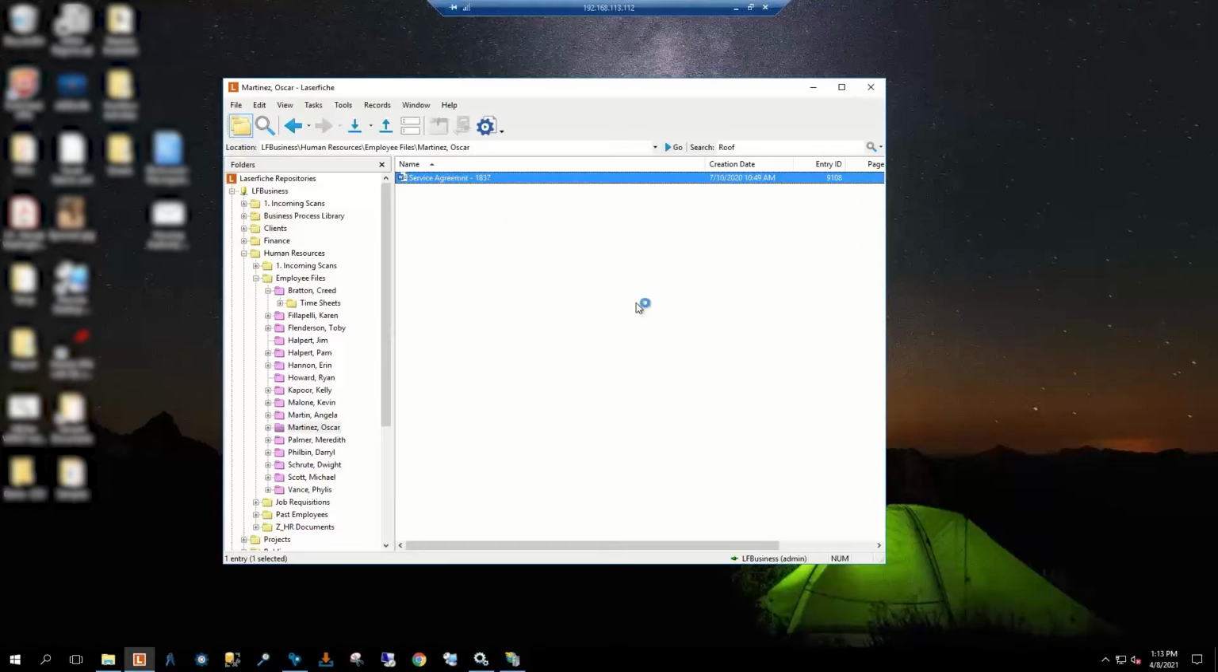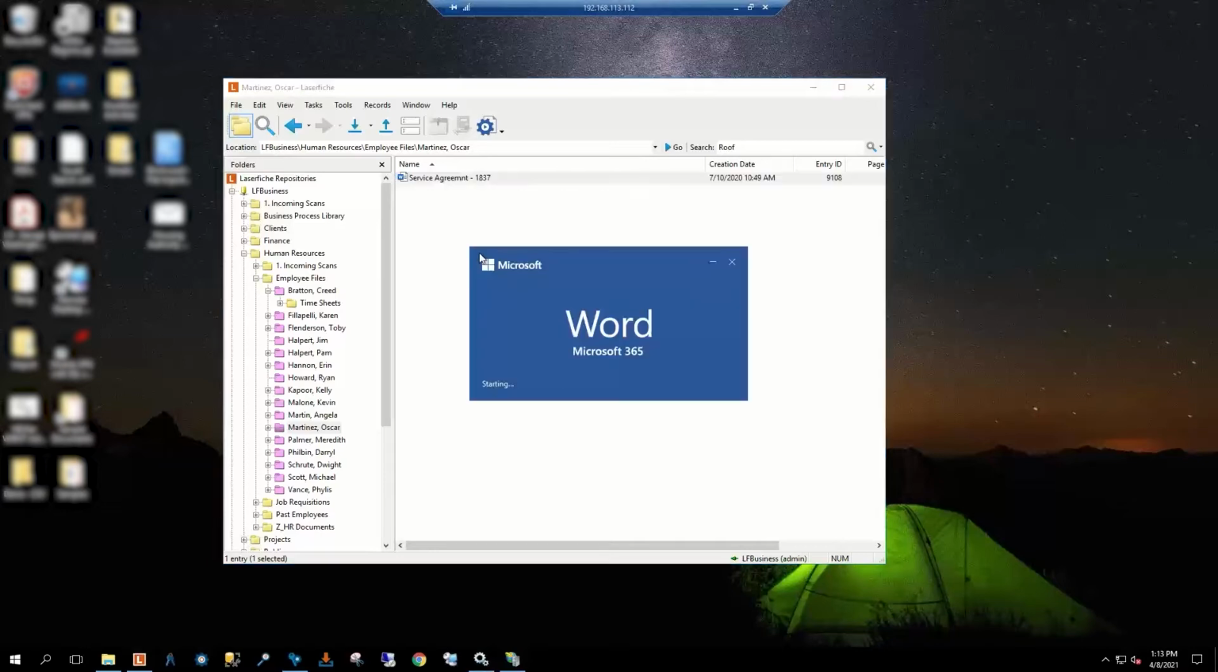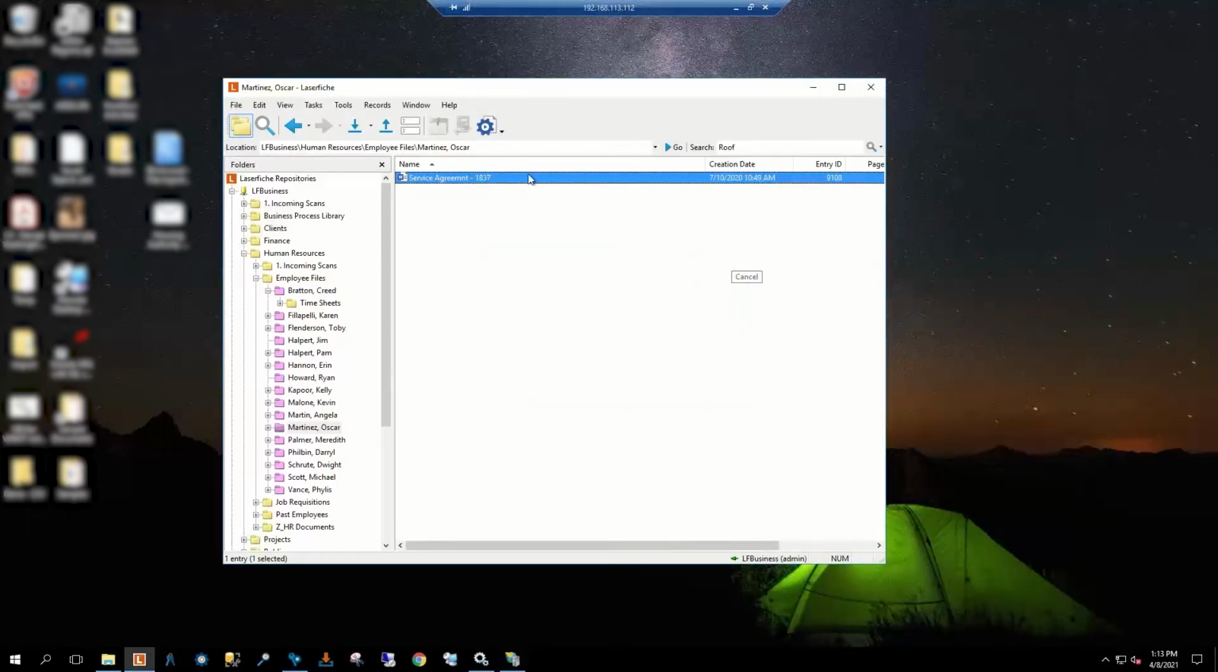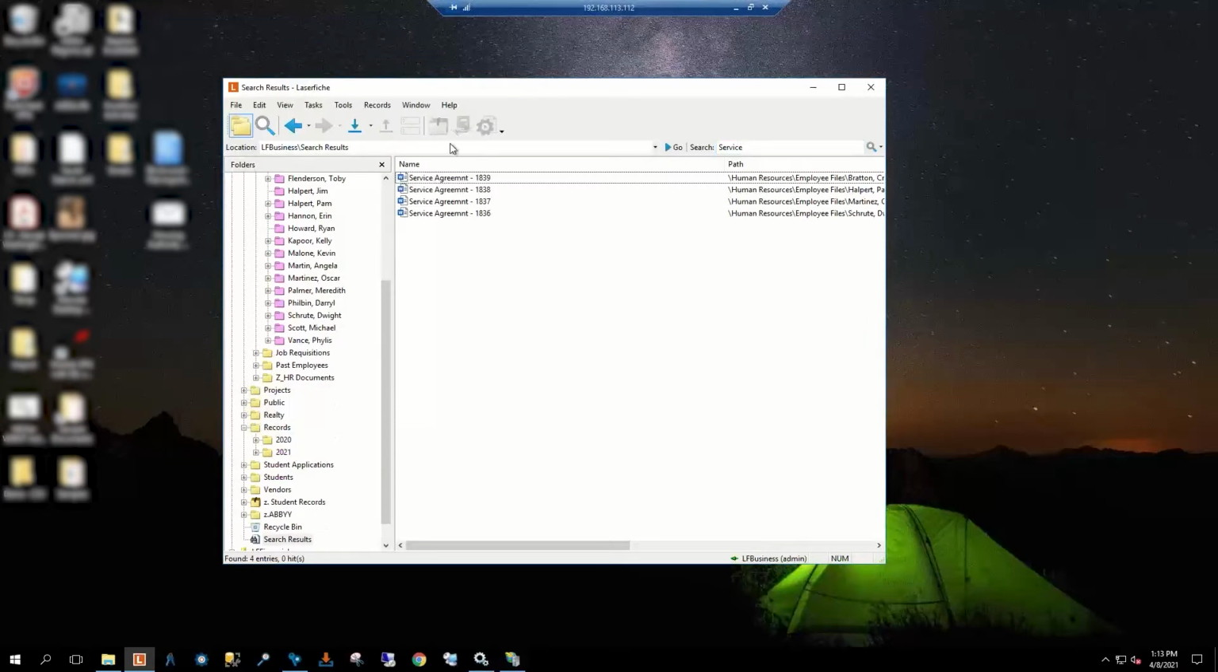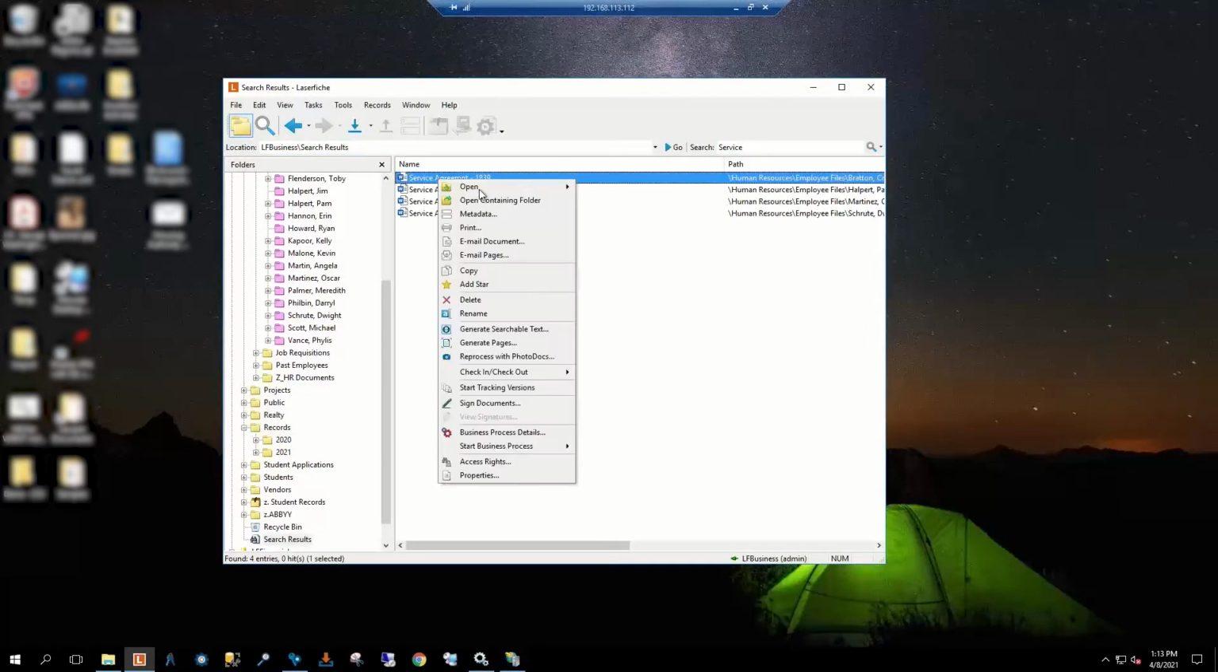If I were to just double click on this, because I have Microsoft Office installed, it's probably going to open up automatically in Microsoft Word. So as you can see, it's now viewing it in its original format, which is great, especially if I want to check this out, make changes to it, check it back in. However, if I'm searching for, let's say that we're looking for documents by name, we'll say service. Got a couple of service agreements.